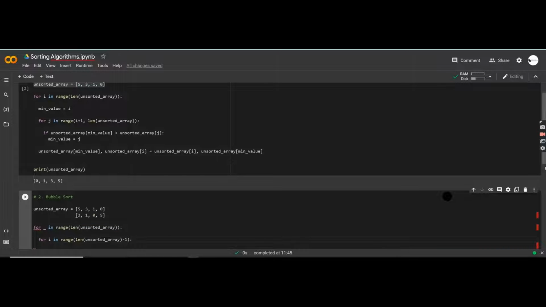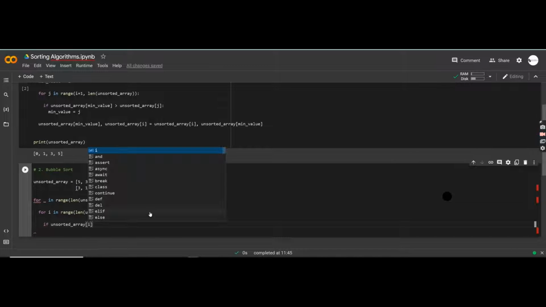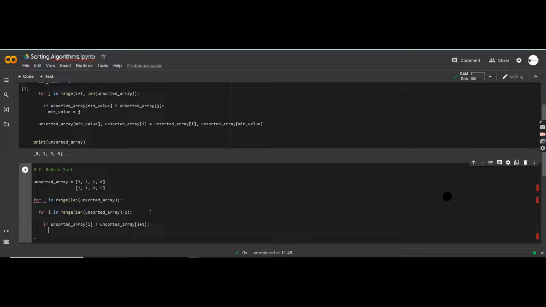So in code, how can we do this, right? We're just going to say if unsorted array, which is I index, it is greater than the next element. So you're gonna say unsorted array I plus 1. Then if it is greater, then you wanna swap these things. So you're gonna say unsorted array, you take I, you're gonna say equals to unsorted array.